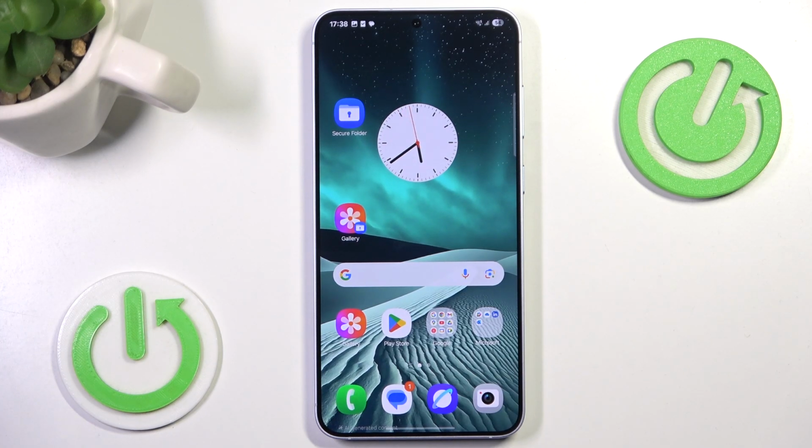In this video I'm going to show you how to change ringtone on Samsung S25 Plus. Let's begin!